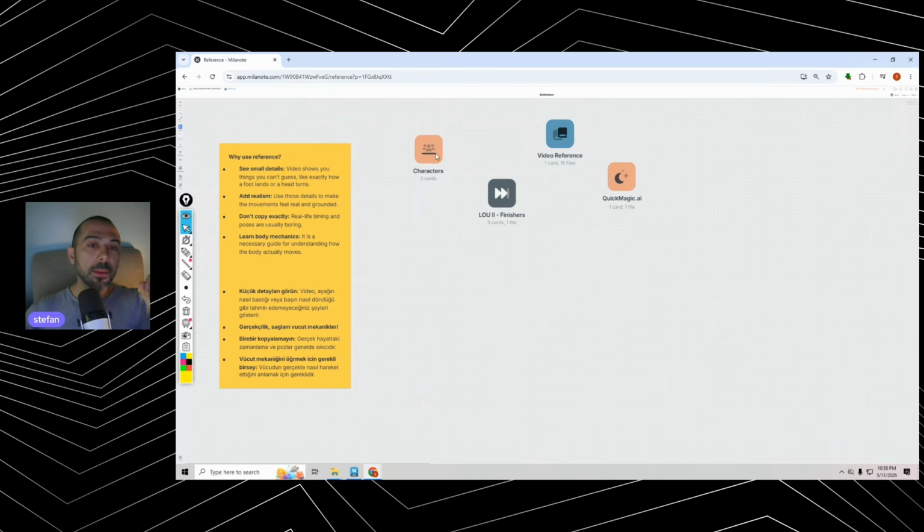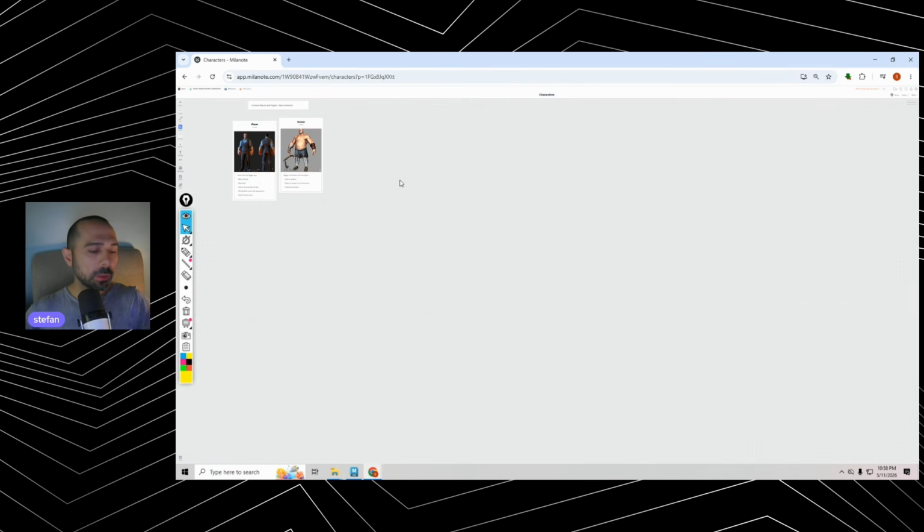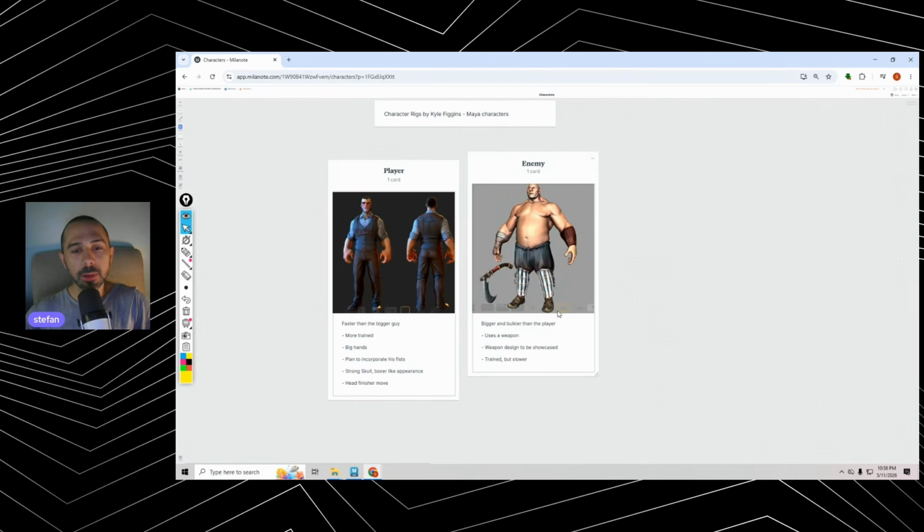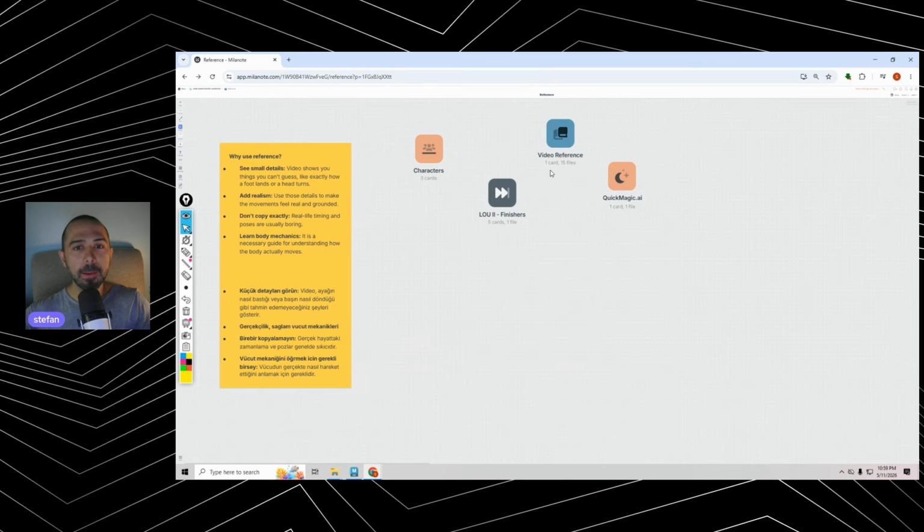Okay. For reference, I wrote a couple of things here about these characters. This guy is going to be much faster, more trained. He has big hands, so I'm going to make him use his fists, and he's going to finish with the head. The enemy character is more bulky, and he's going to be a little bit trained, but a little bit slower than that guy. I was inspired by Last of Us finishers, so I was watching some videos on that.